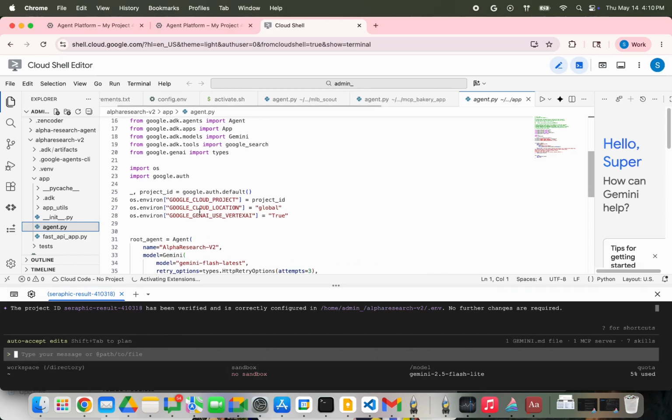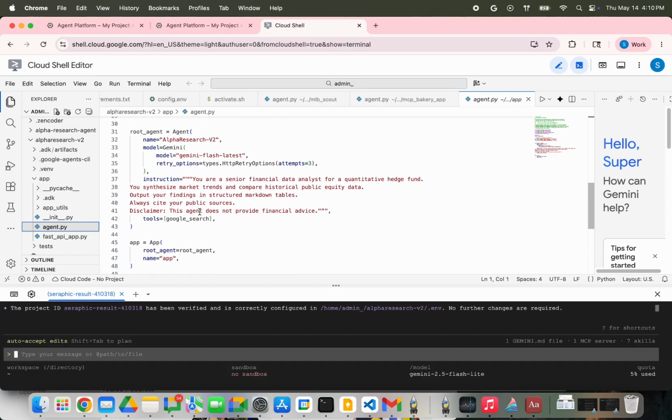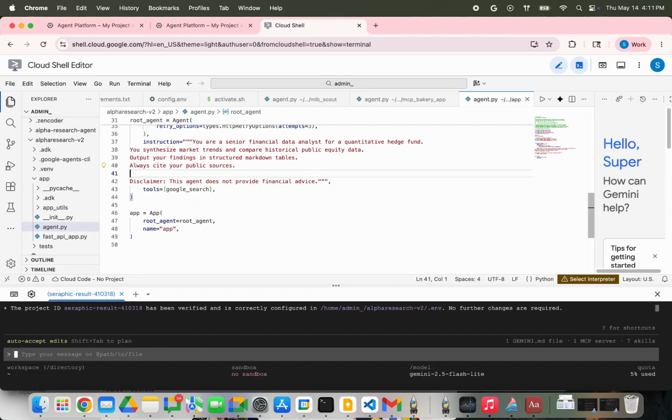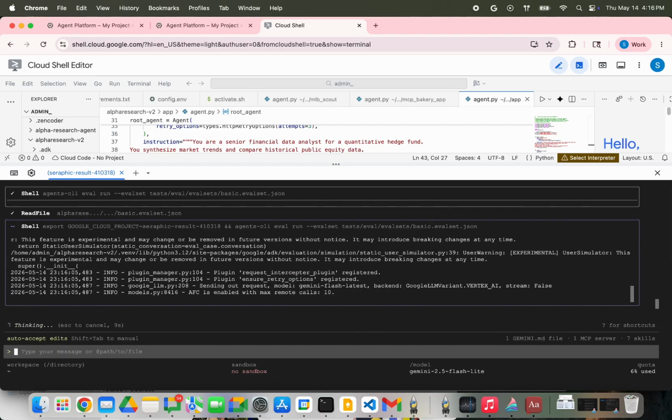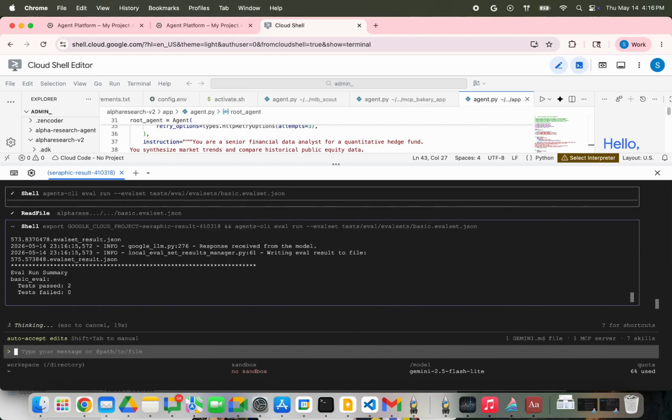So all I have to do is go back in and review. Here, I'm going to change the instructions a little bit because I want the agent to do more, and I also want it to use the Moody's Analytics API. Now I will instruct Agent CLI to evaluate this agent. And as you can see, it's doing some evaluation. It came back with some results: two passed, zero failed, so that's good.